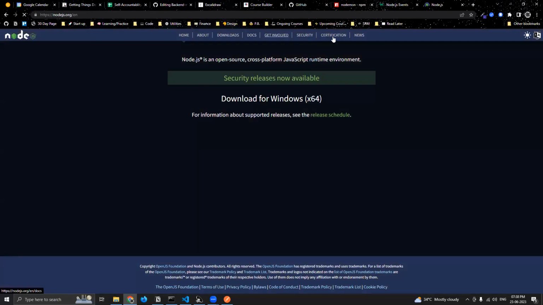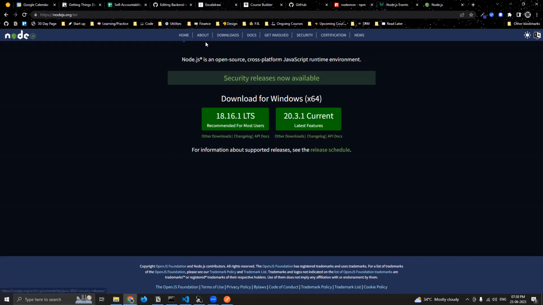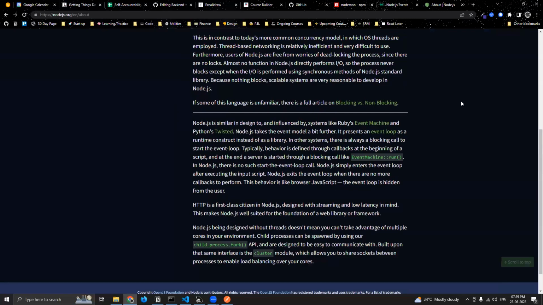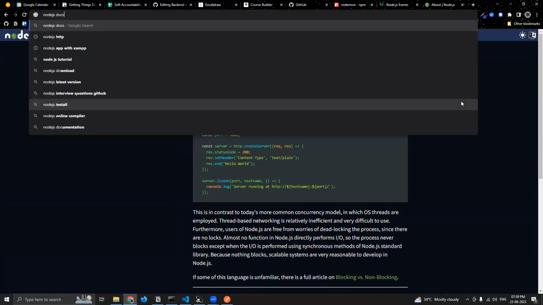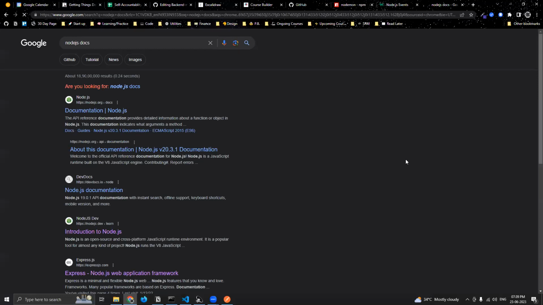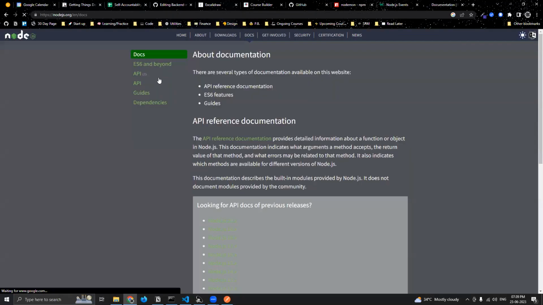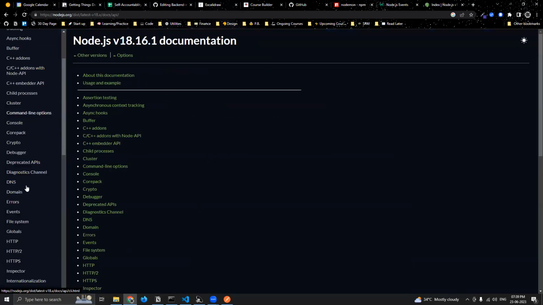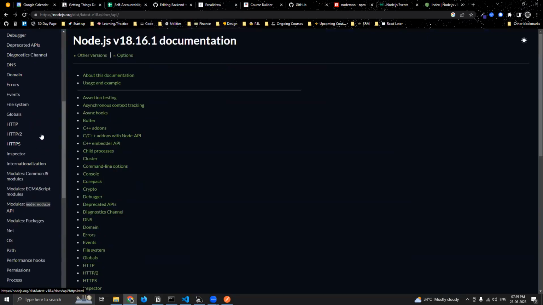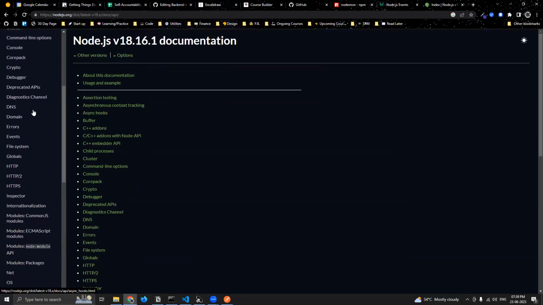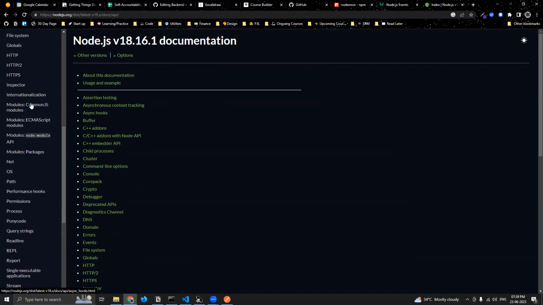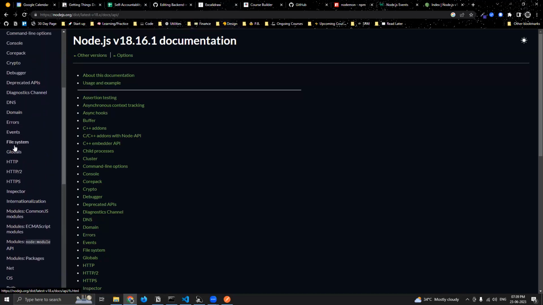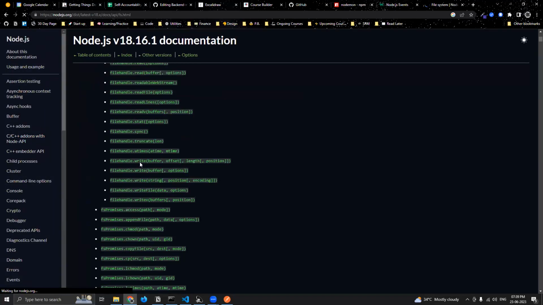If you want to see, let's see, go to the documentation. Yeah, so let's go to the current LTS. Okay, so these are all the native Node modules that are present. You saw the FS just now, it should be somewhere here, I guess, file system. Yeah, so the full documentation is here on how to use it.